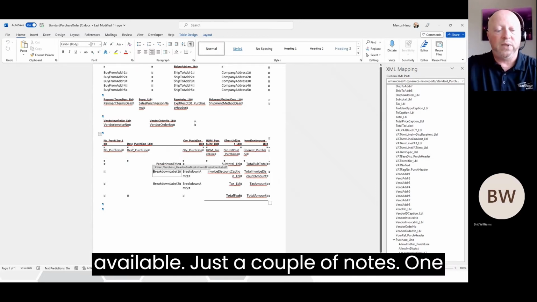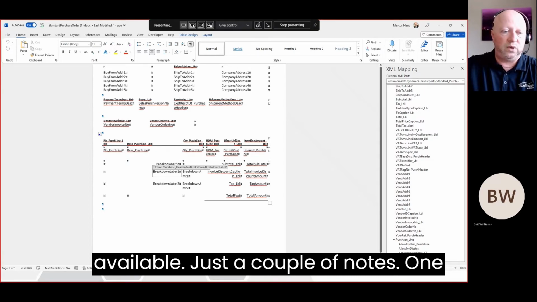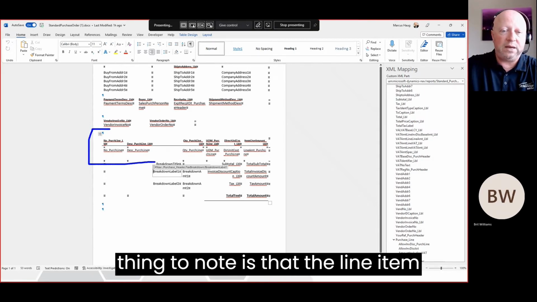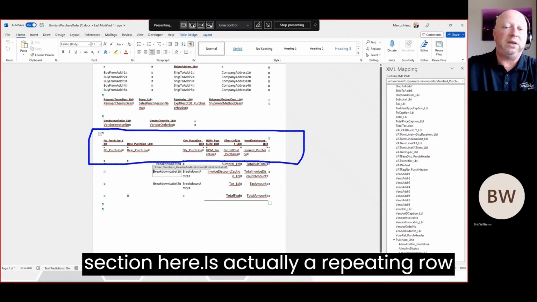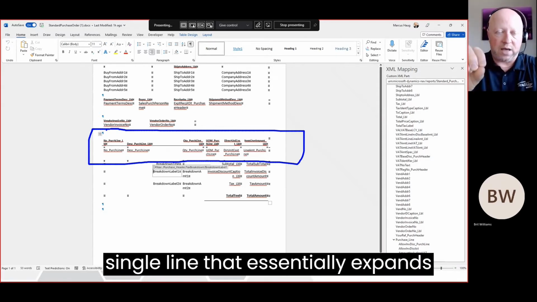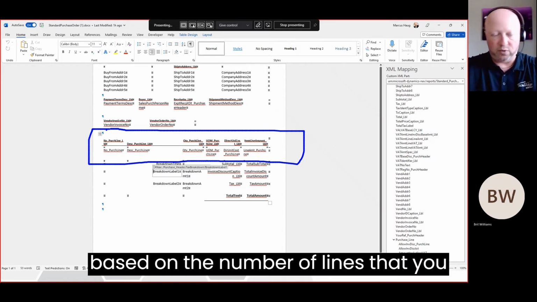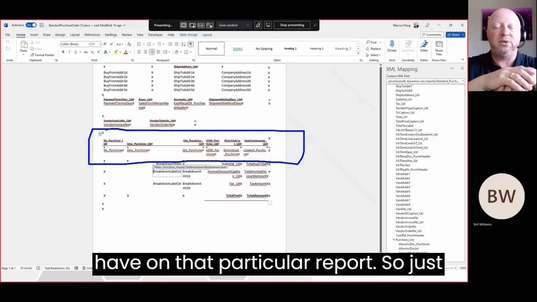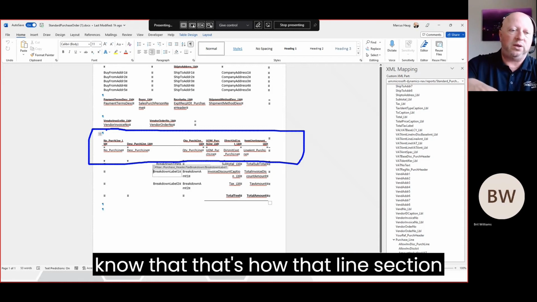You still have those available. Just a couple of notes. One thing to note is that the line item section here is actually a repeating row section. So you're going to see a single PO line that essentially expands based on the number of lines that you have on that particular report. So just know that that's how that line section works.